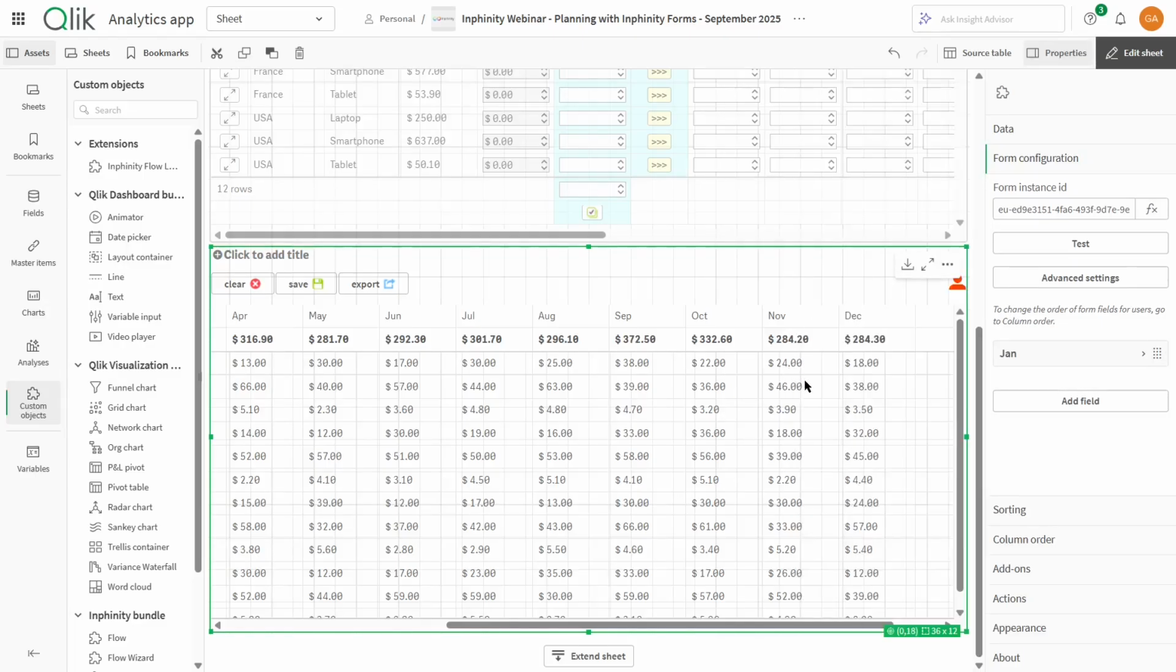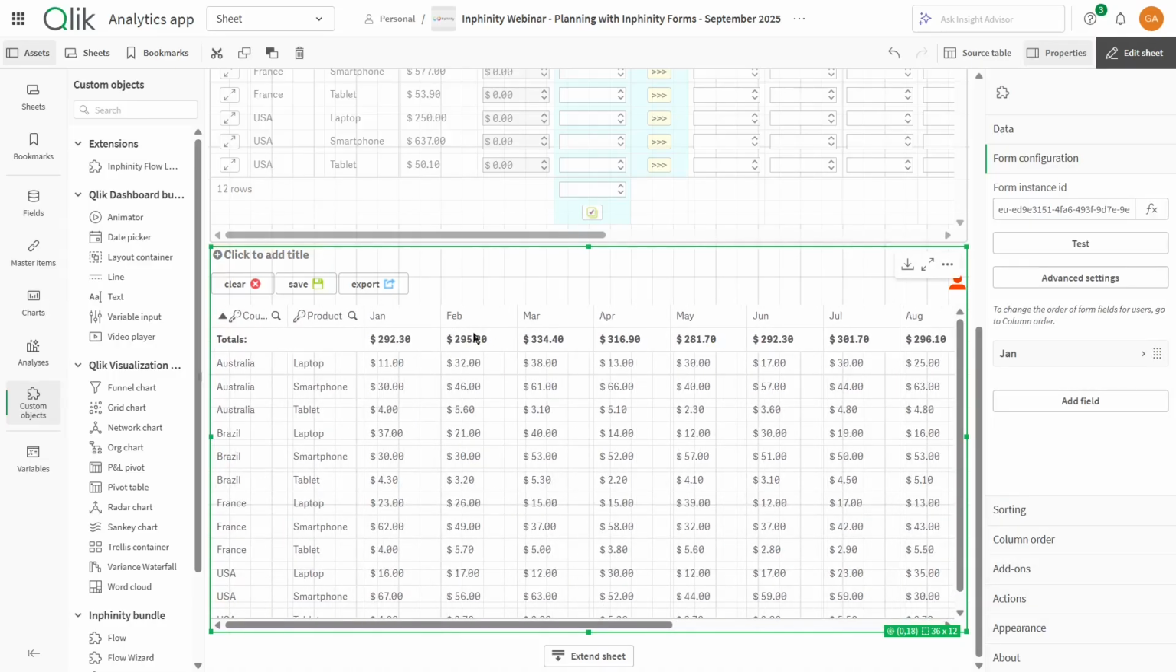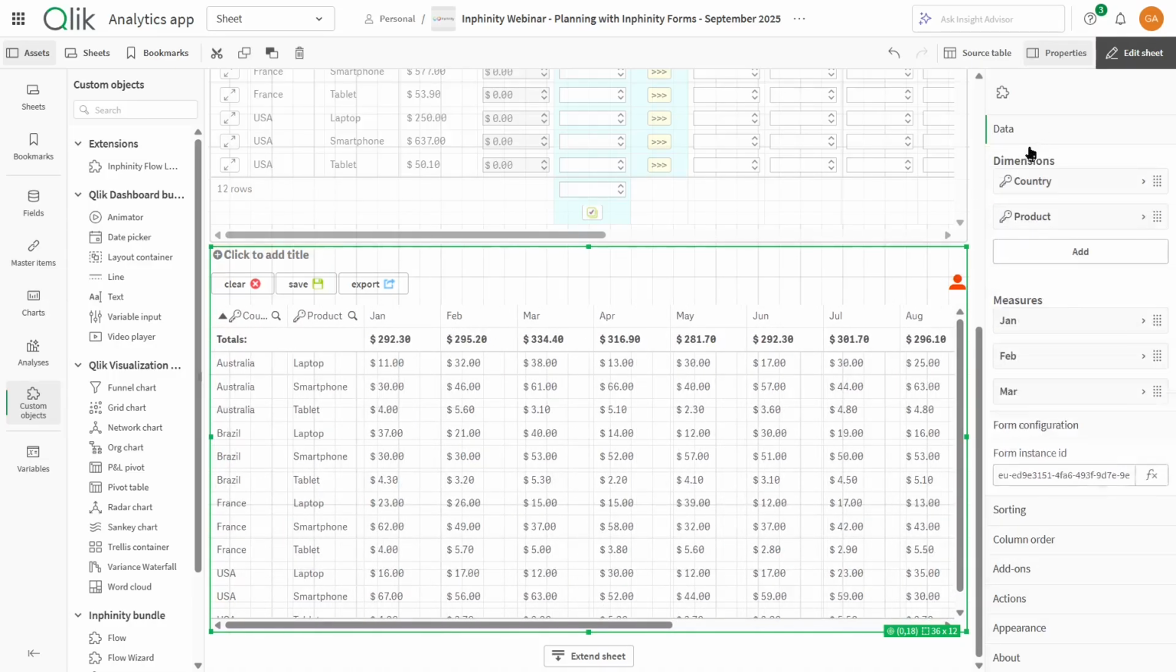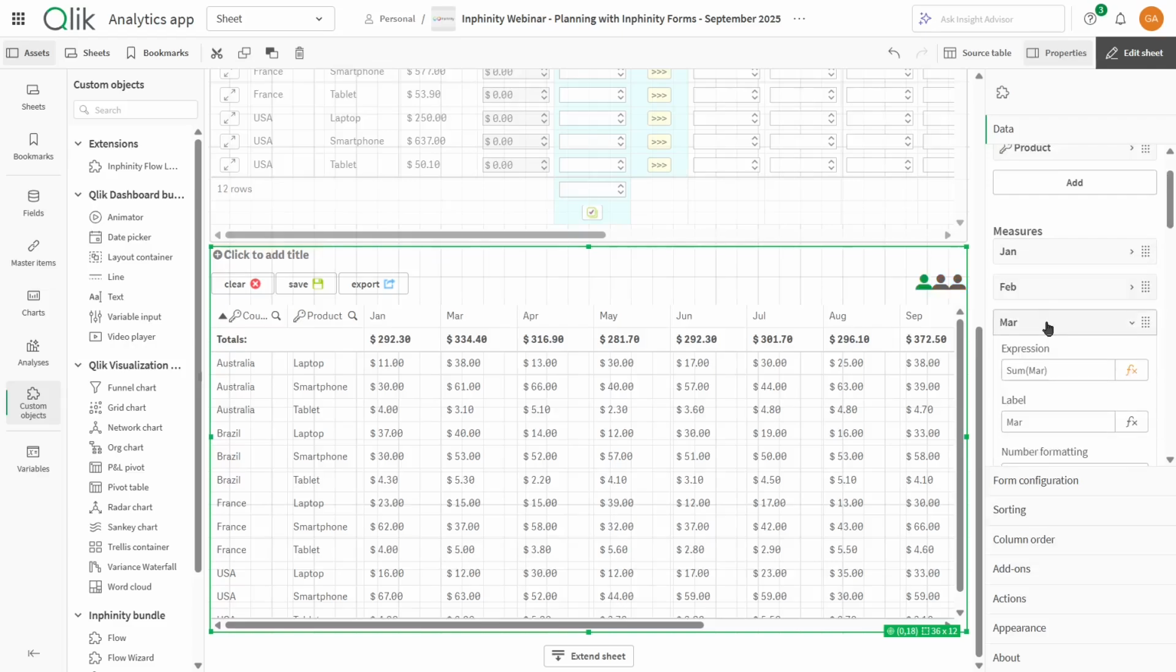I could add February, March, and all the other fields, but for this example, to make it shorter, I will just leave with January, okay? Now, we have the option to hide certain columns from here. They will still be here in the object, but not visible for the users. So I'll go to February, hide column, and February won't be visible anymore. Same thing for the others.